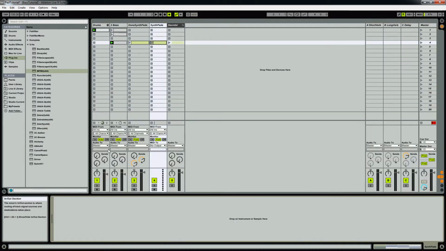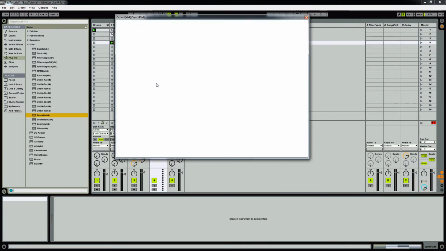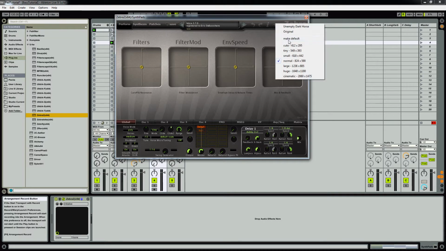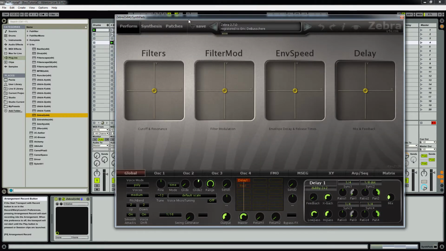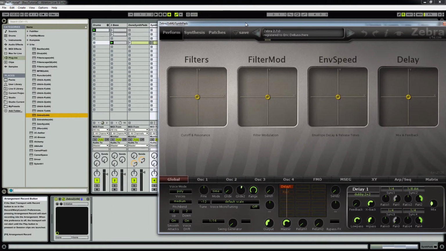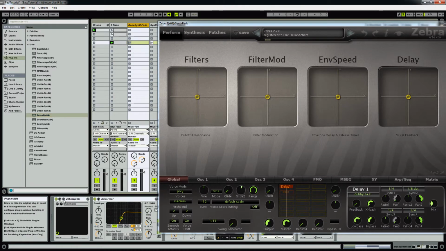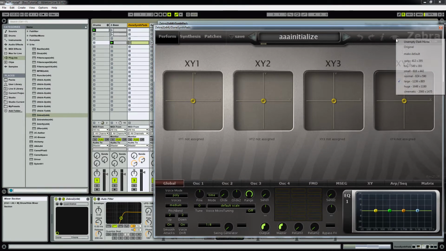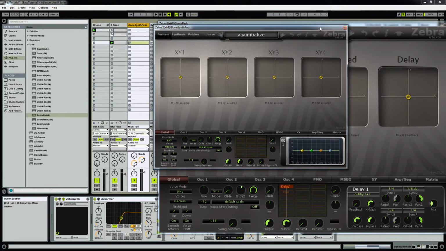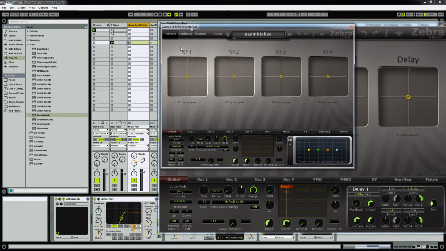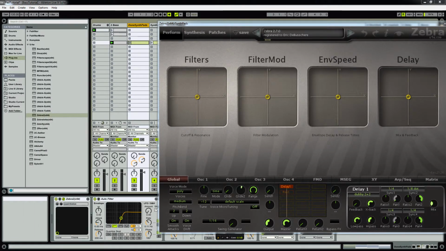Our new thing here. I'm going to use Zebra 2 for this. It is my favorite synth right now by far. I love this thing. So let's get that over here. And I will be using this too as a reference throughout. So bear with me while I get that over here.